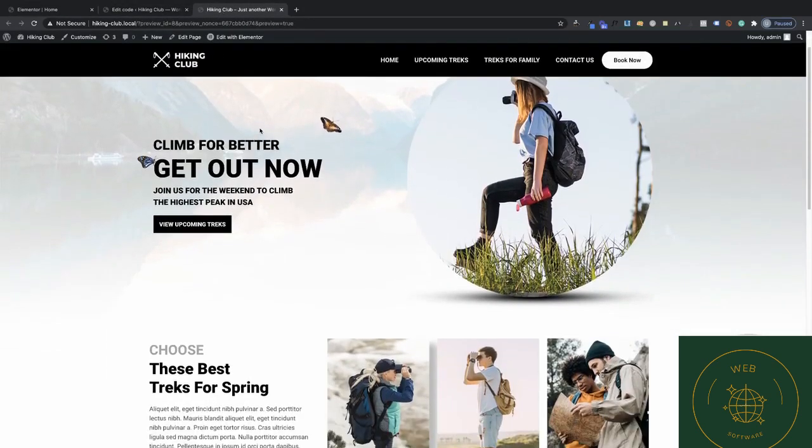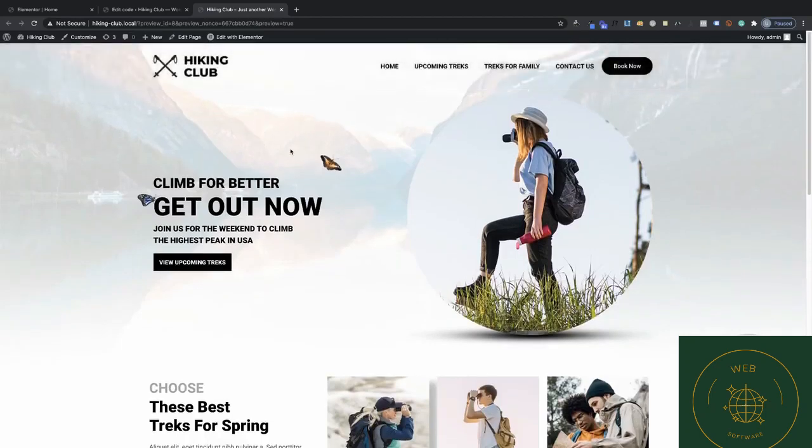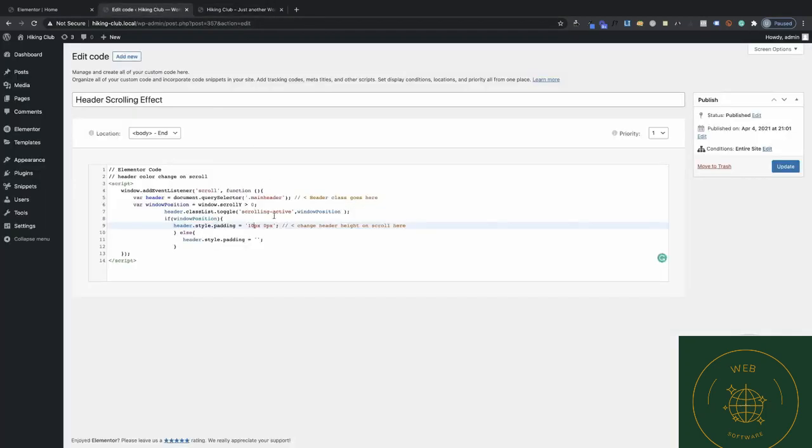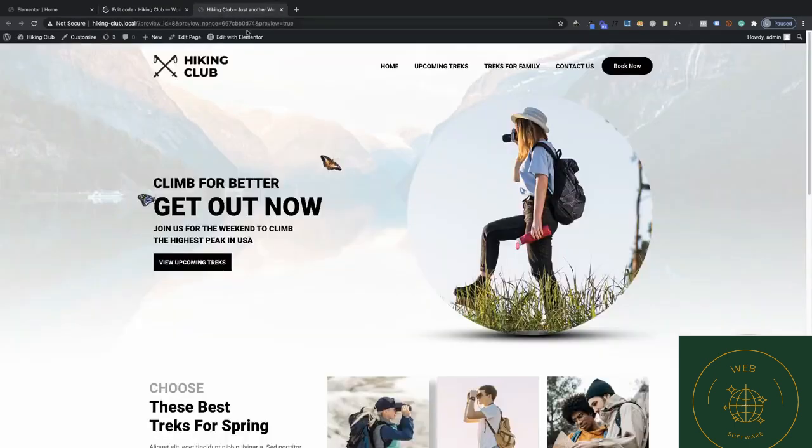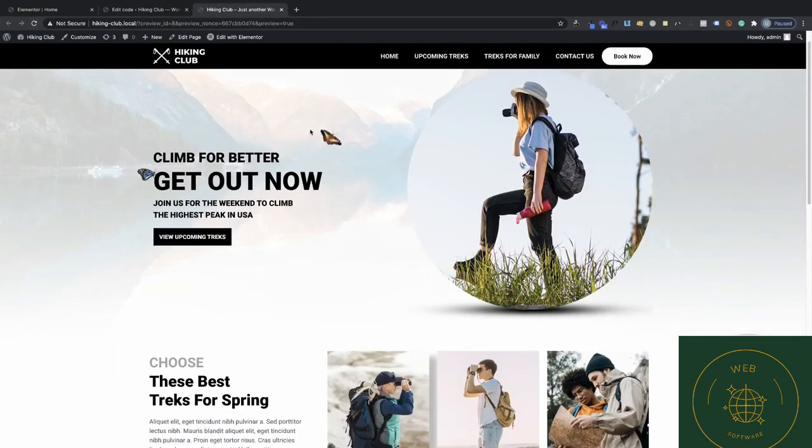So I'm not going to go over too much of the JavaScript, just for those of you that know JavaScript, but you can go ahead and adjust this. This is probably the only part that you want to adjust, and that's why I have these comments here. I tell you to change header height on scroll here. So if you wanted to change the height, we could even change this to 0 if we wanted to, and then update it. Currently there is some spacing, but if we were to refresh this, you'd notice that we barely have any spacing at all.